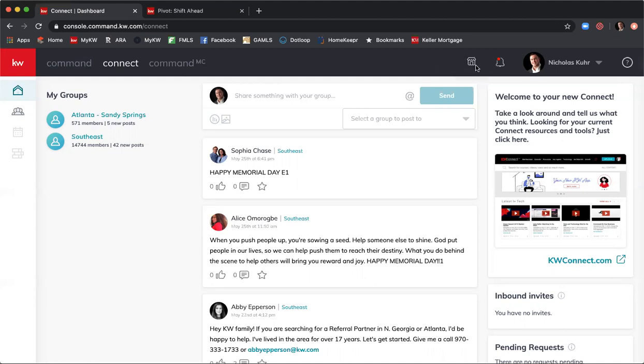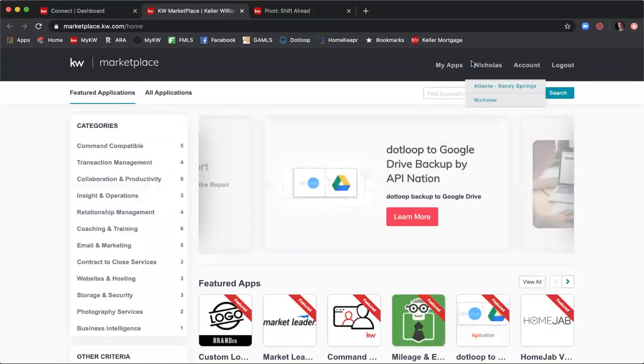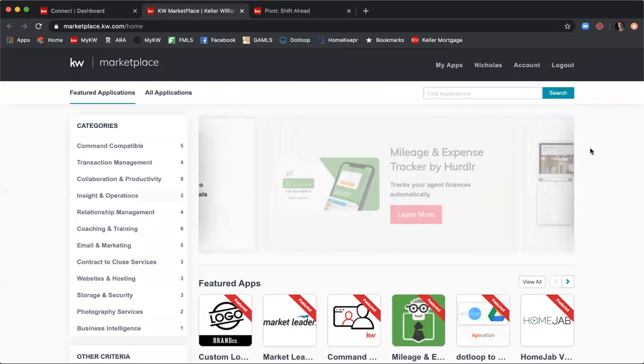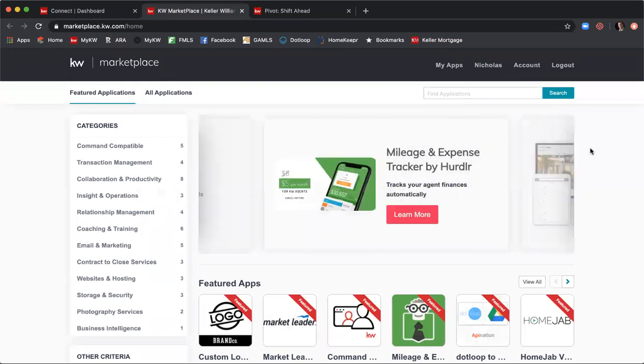To the right of that, we have the marketplace. So if you scroll over it, you see the name marketplace appears. Marketplace, when you click on it, will open up a new window, but this will take you to all of the products that are integrated or can be integrated into Command. So there are a lot of systems and products that agents have been using that they really like to use. They still want to use, but they want to use Command as well.